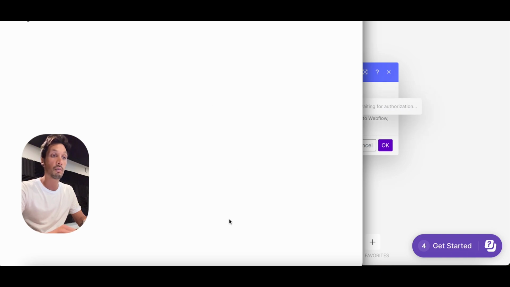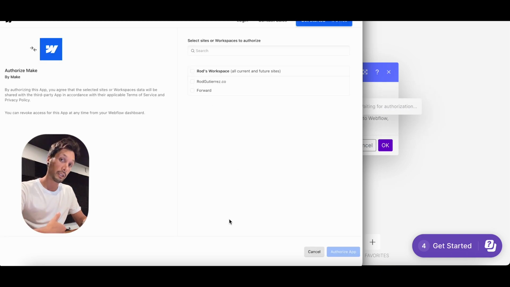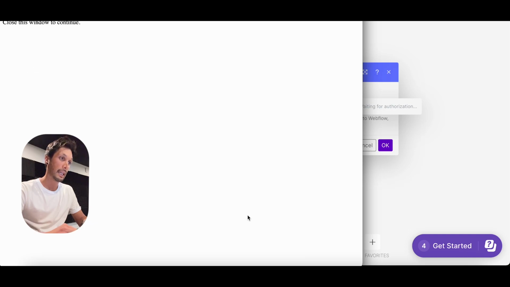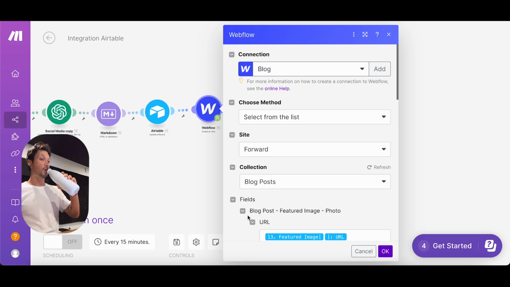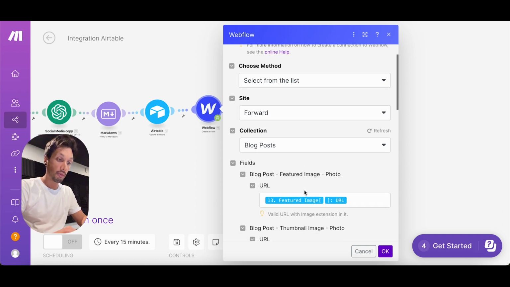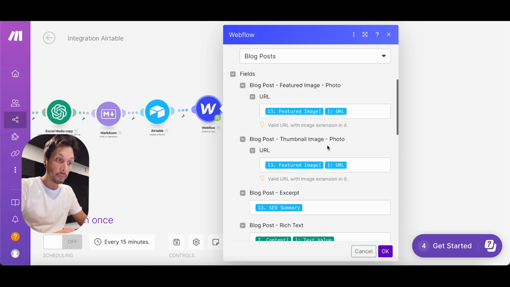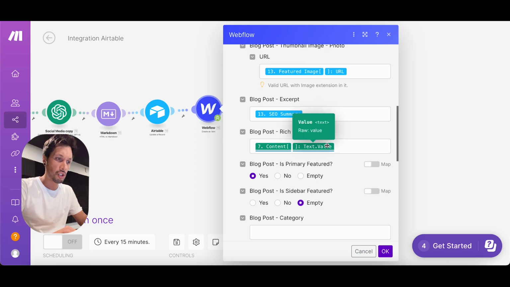It's gonna log into your Webflow. It's a lot easier if you're already logged into your Webflow account. And then I'm gonna go to forward, which is my blog. I'm gonna authorize the app and it's gonna create the connection. All right. So this is already done as well. If you have Webflow, it's not much you need to change.